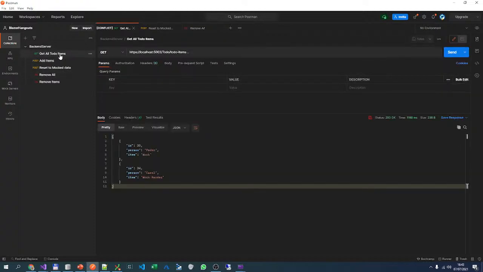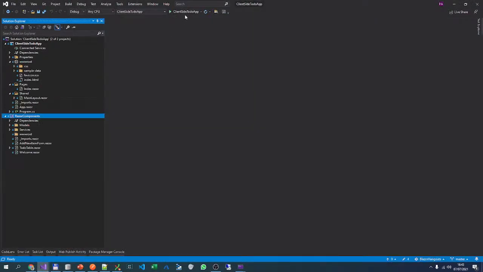What my Blazor application will be doing is making HTTP calls into this backend server, and I will react to it. So I started the server, and now I'll start my client-side application.